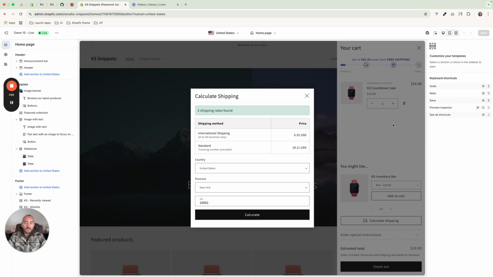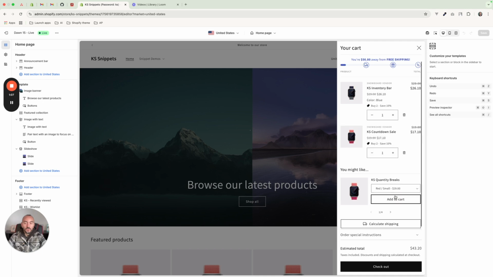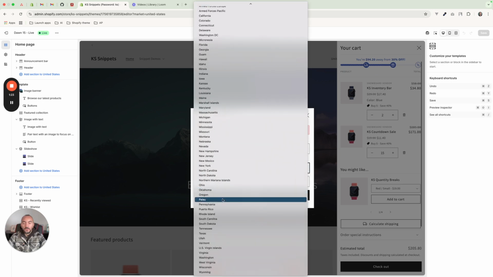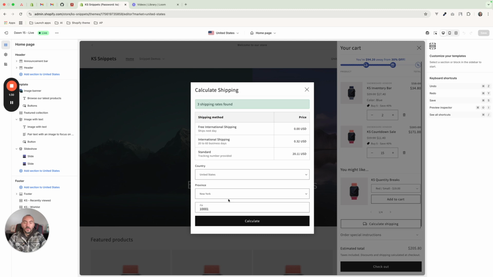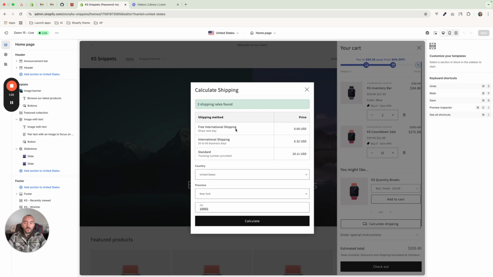Of course, if more shipping options are provided, for example, we have a free shipping option if more than $100, and if that's the case, normally it will show that shipping option as well. For example, if you check now that we have more items in the cart, it will show now 3 shipping methods, including the free international shipping, the option that is free.